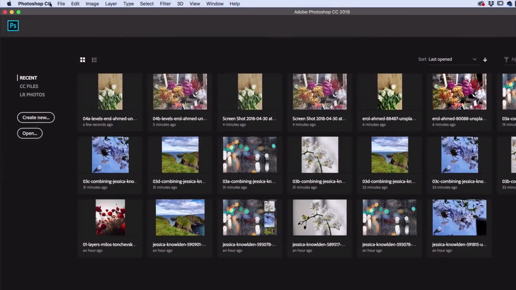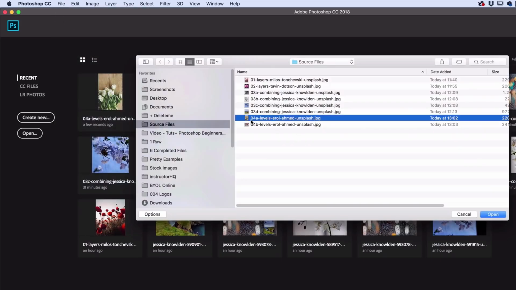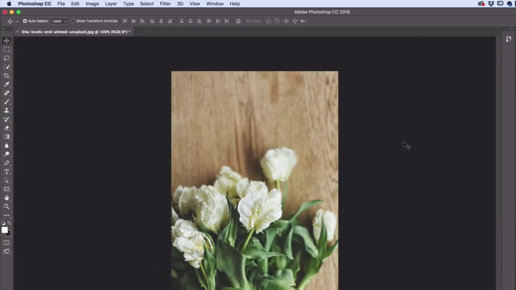All right, so first up, let's go to File and go to Open. And in your source files, open up O4A, this one here. It is a photograph by Errol Ahmed, and let's click Open. All right, so let's look at opening the levels.